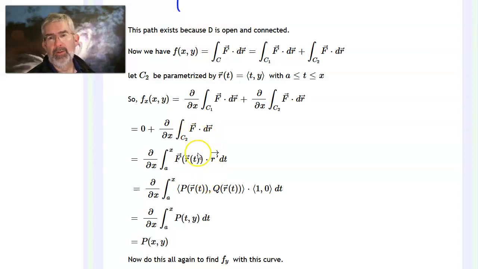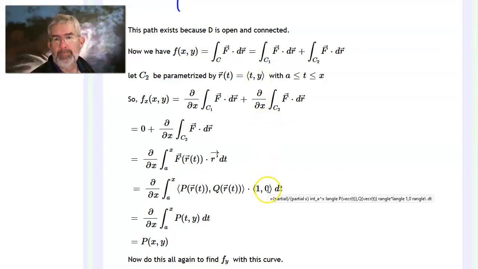So the way you do this is f evaluated at points along the curve, dotted with the derivative vector for the parameterization, dt. This is integrated from a to x. And then I'm going to take the partial derivative of that when I'm done, right? So plugging stuff in here, f of r of t is p of r of t, comma q of r of t, and r prime of t, I can actually calculate this because I know the parameterization is t comma y. And when we say r prime, t is the variable here, so I'm taking the derivative with respect to t, which is 1, 0, right? y is constant along that path. And so the derivative vector there is 1, 0, and dt.